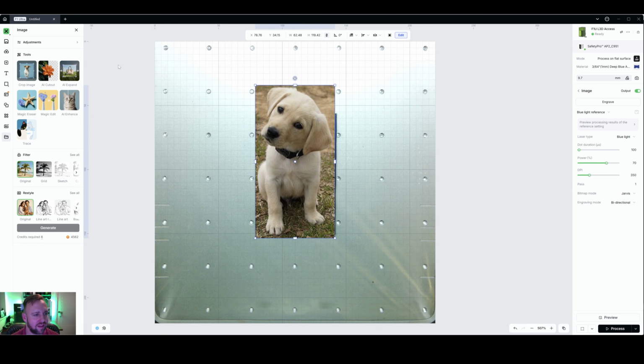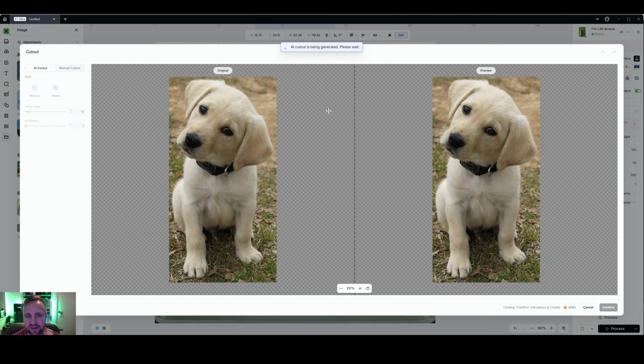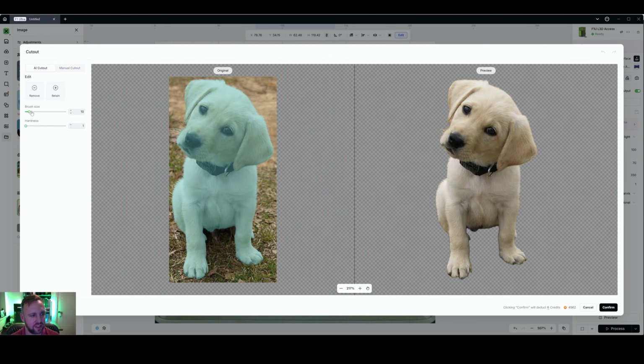So moving on to that, there is an AI cutout feature, which you can click on. And as you're going to see, it's generating it now, and it should automatically cut the background out. There you go. You can adjust the brush size and things like that. What I will say though is it does use credit. Look to the bottom right and it uses credits. That is something I personally won't be using.